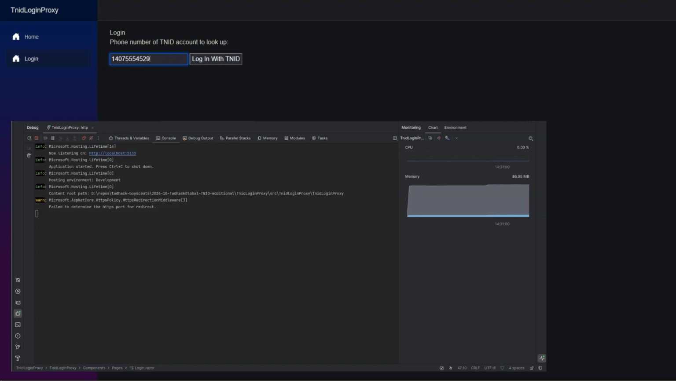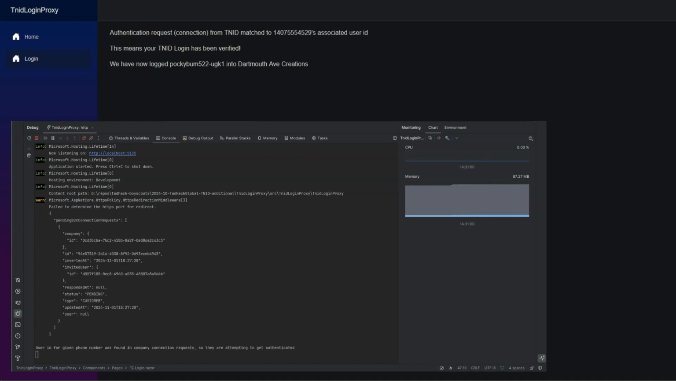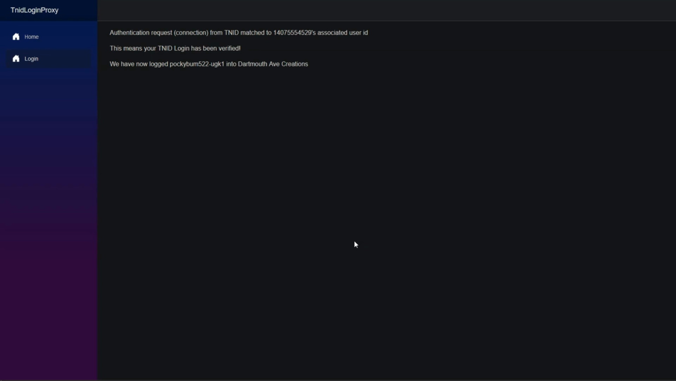This code would check connections from users to see if a new connection, which, as I said before, we are using as an analogy for a TNID authentication approval, has shown up for the user I'm trying to log in. Click Login. The third-party website then looks up the user's ID from the given phone number, and if a connection request from that user is showing to the third party's company on TNID, then it is treated as an authentication approval.